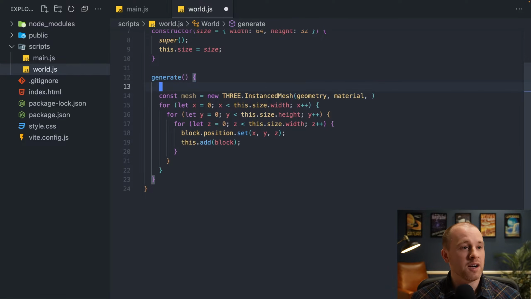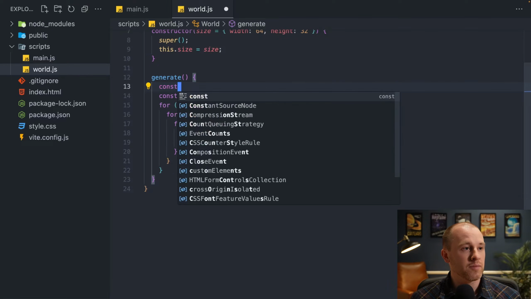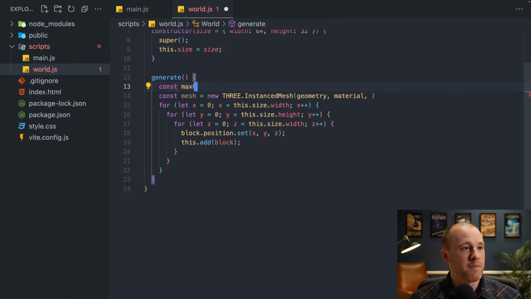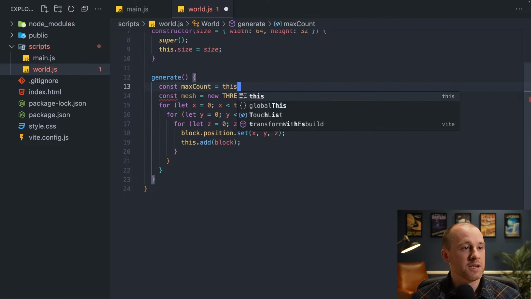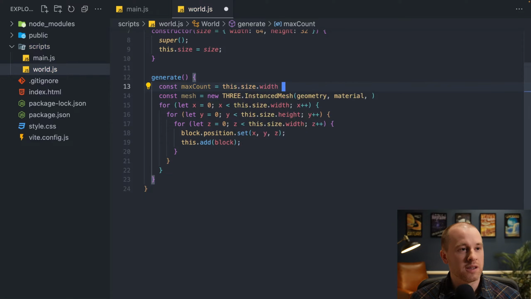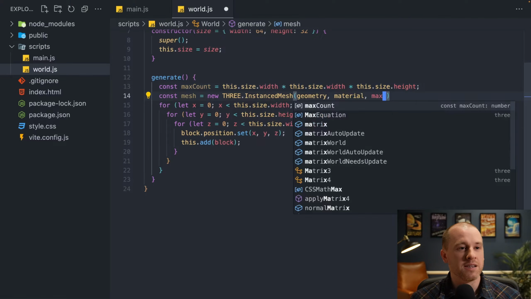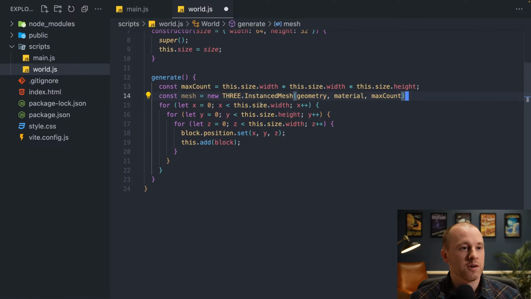The maximum number of blocks that we'll need, so we'll call that maxCount. That will be this.size.width times this.size.width times this.size.height. So it's just the width squared times the height gives us the total number of blocks. So we can then pass that into our instantiation of our instanced mesh here.